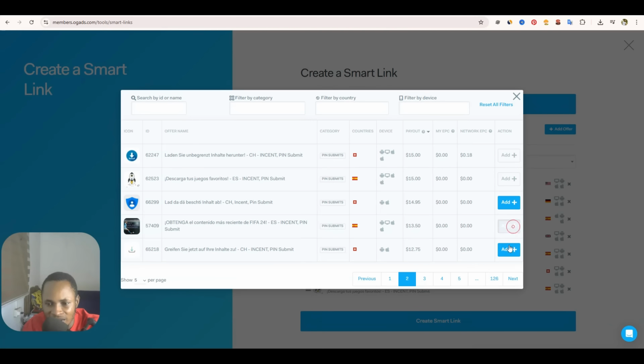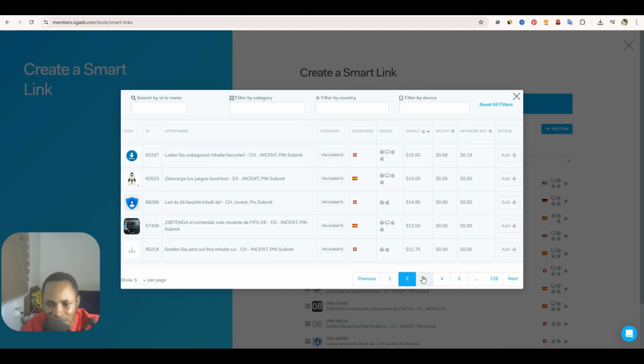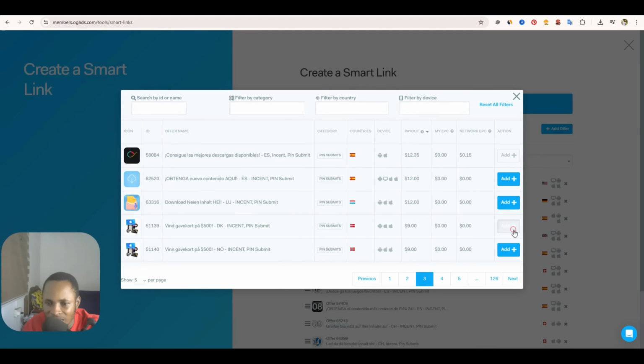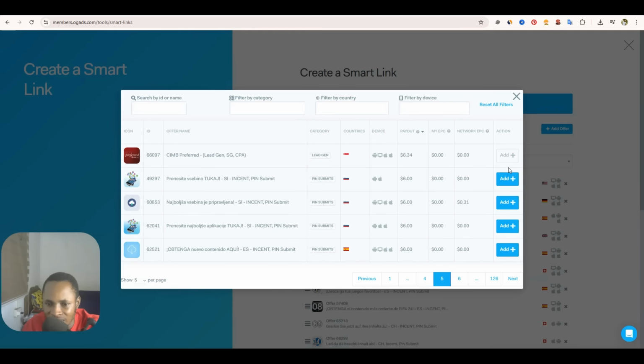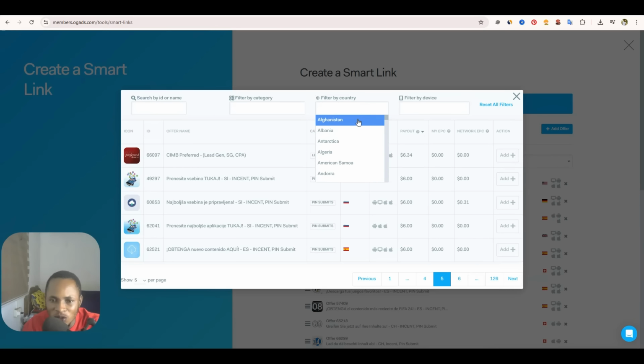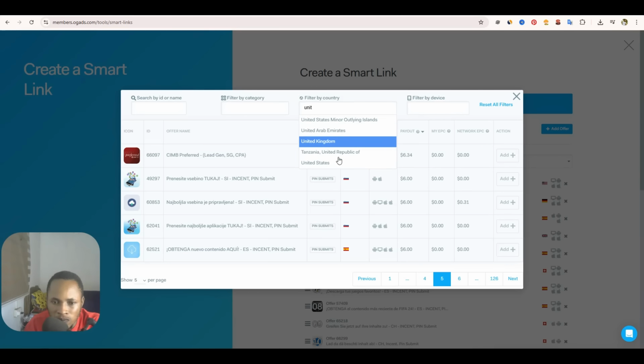After adding, you just have to move to the next page. You can add as many as you want depending on how you want your offers to appear. The reason why we are using smart links is that smart links are going to help you boost your earnings on OGAds. Why? Because when the person clicks on that, they are going to redirect the person to an offer that is available in the person's country. So that is it. You can target for only United States offers, and they are going to appear.